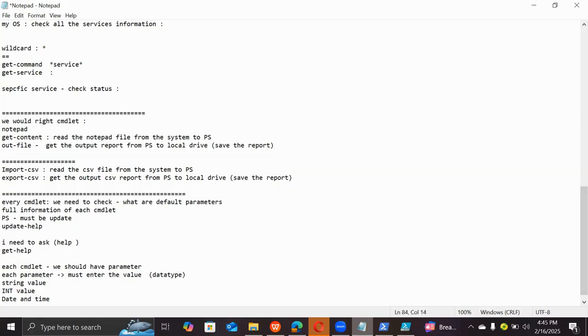String means either text or word value. If it is demanding a string, you cannot type a number. And an integer value is always asking for a number, and sometimes it's asking for a 64-bit or 32-bit integer. And there is also a specific date and time.